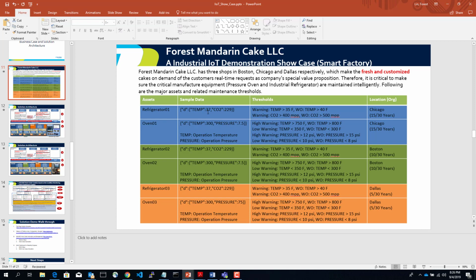The temperature is important, and also the air situation, like carbon dioxide, is also very important. And an oven, where the temperature and the pressure are very important. The assets have different lengths of life: 15 years old in Chicago, Boston is a little younger at 10 years, and Dallas is 5 years. There are thresholds for the temperature, carbon dioxide, and the pressure, set up here.